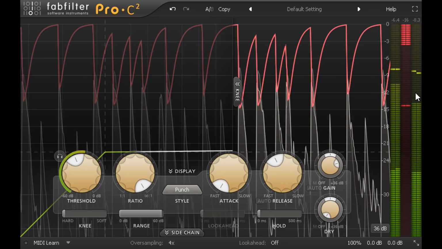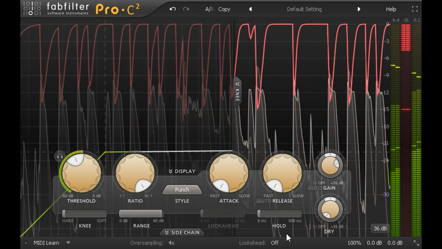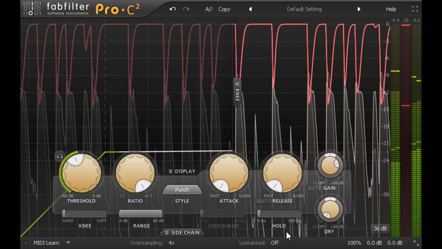Now let's try adjusting the release time. With the shortest, fastest setting, things start to sound a little unnatural. The body and tail of the snare is now almost the same level as the initial transient, and it sounds more like a burst of noise than a real drum.